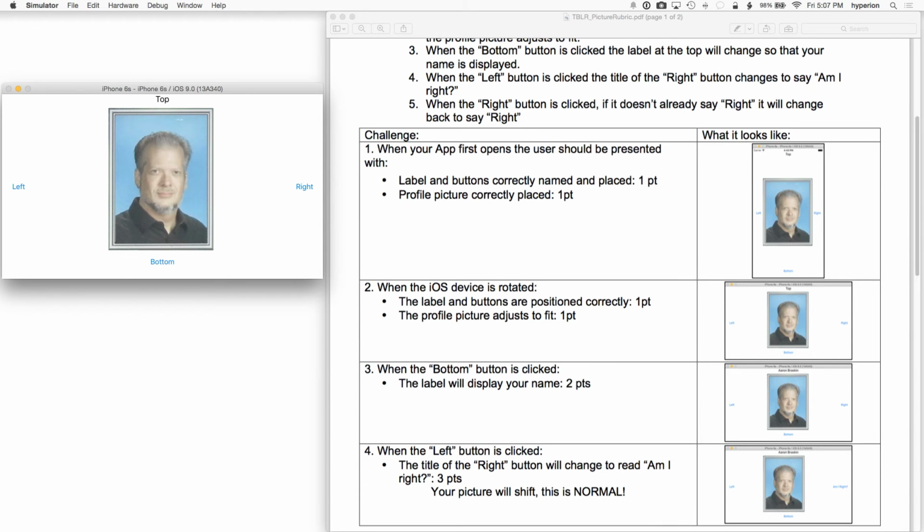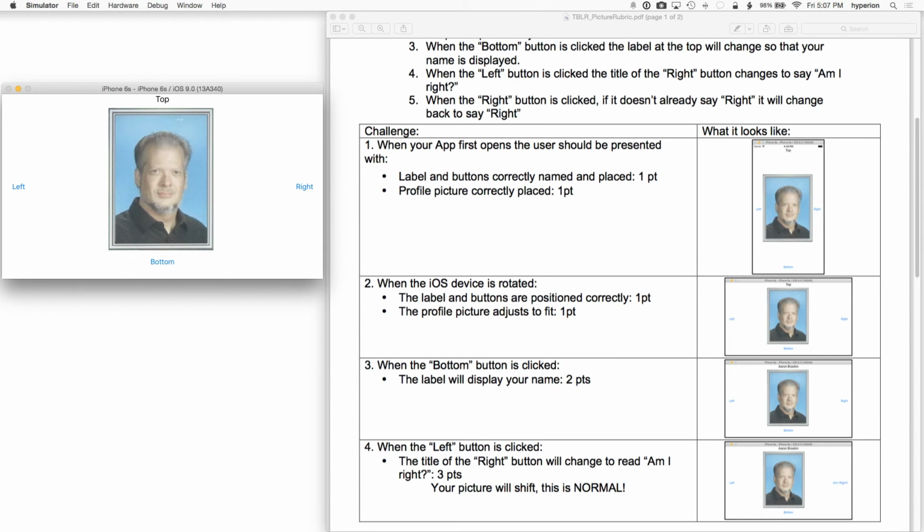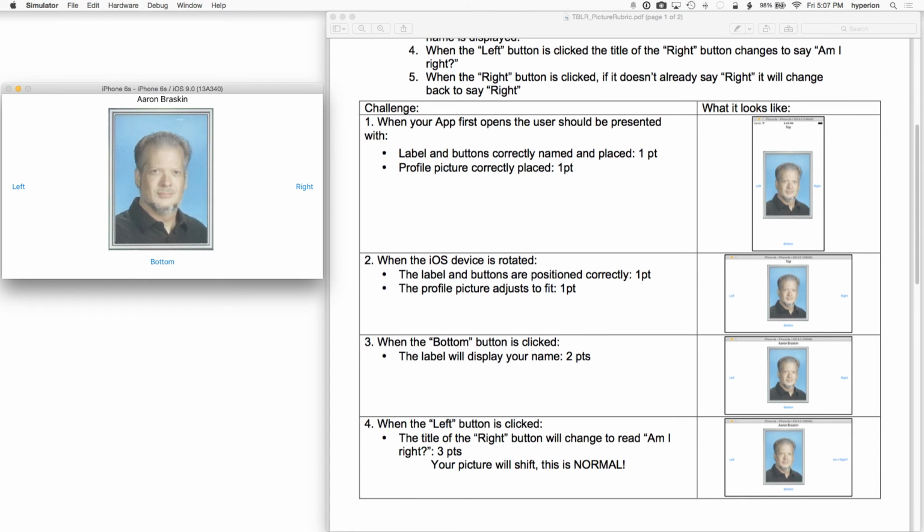Let's slide that to the top here. So when the bottom button is clicked, the label at the top will change so that your name is displayed. So I'm going to click the bottom button, and that earns me 2 points. Okay, well, what happens next? That would be point 4 here.